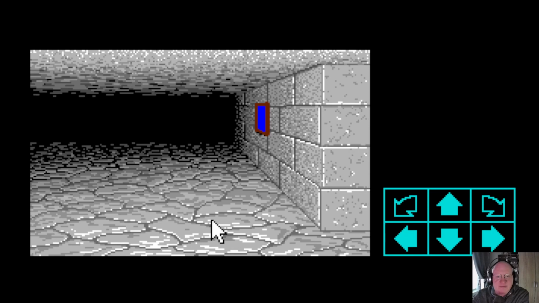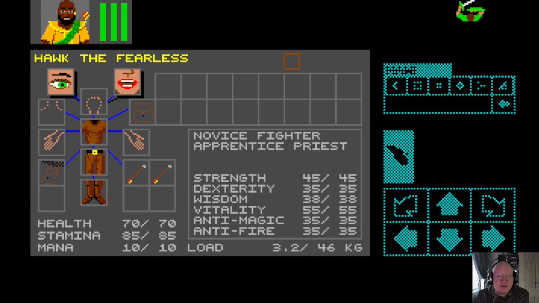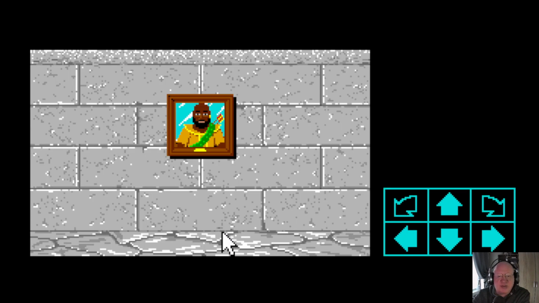Not many characters left. We have Hawk the Fearless with his 2 arrows but no bow. You can throw the arrows and they do a little bit of damage, but combined with the bow that we saw earlier from Linfluss, they would do significantly more damage. Some basic armor, excellent health and stamina, average mana, and his strength is good, dexterity and wisdom poor, vitality fantastic, anti-magic and anti-fire poor. However, his health would go up quickly because of that extra vitality.